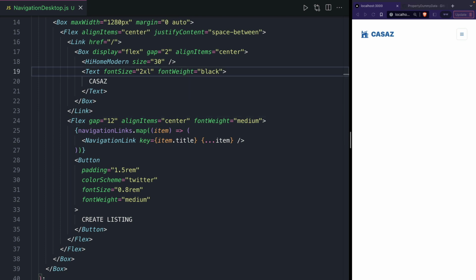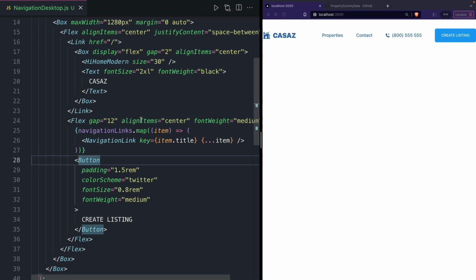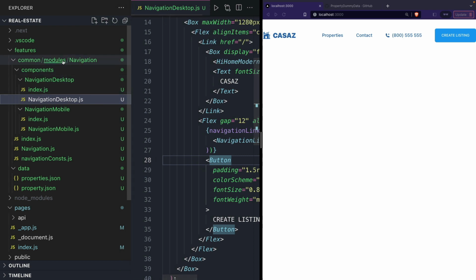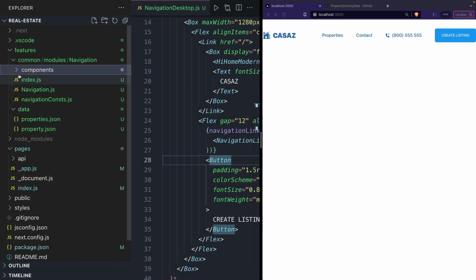Right, I think the next thing we should do is work on the footer. So once we have the navigation and the footer, we can just create a layout and use it across the entire website. So let's open up this window just a little bit. We are going to create a new folder inside modules. The footer is a common module. It's going to be used across the entire website. So it makes sense to place it inside common and then modules.